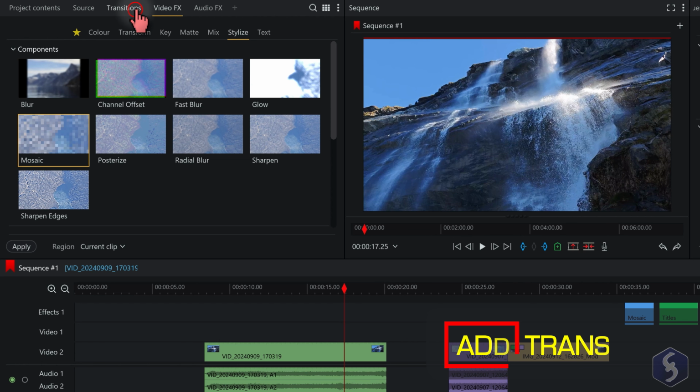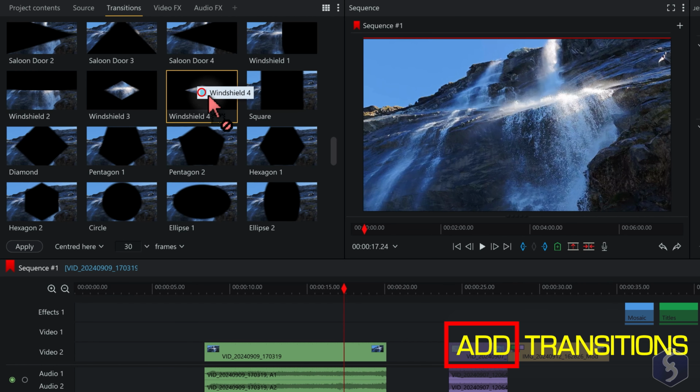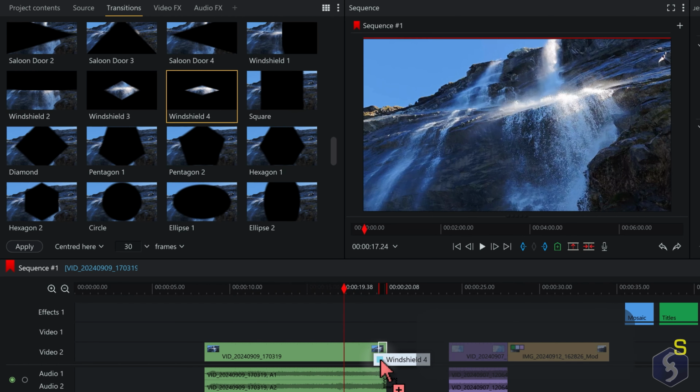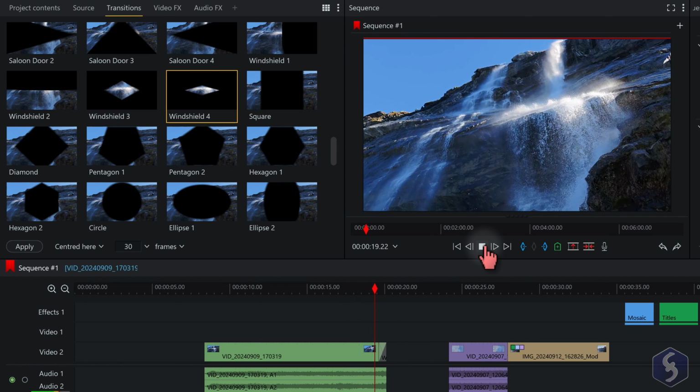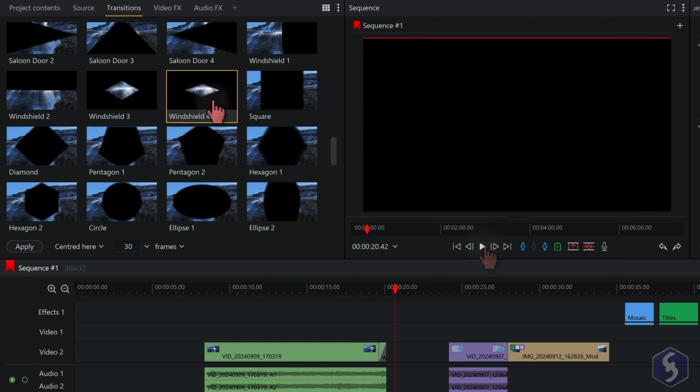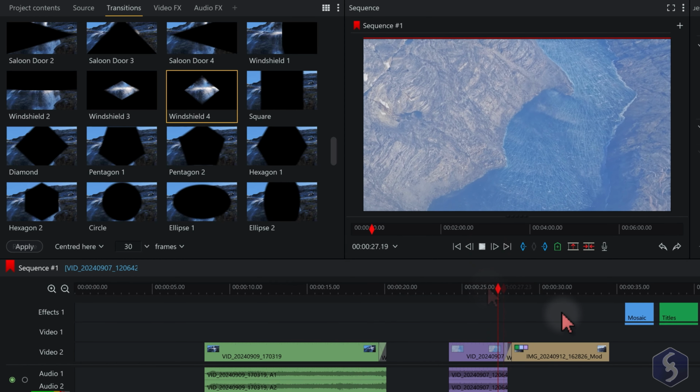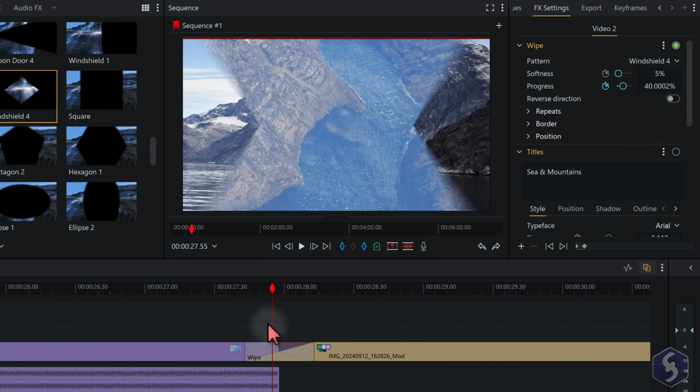Open the Transitions panel to browse and add visual transition effects onto the edges of any segment to fade in or out, or between two consecutive segments in time. You can also select the transition and adjust its properties with the FX Settings panel.